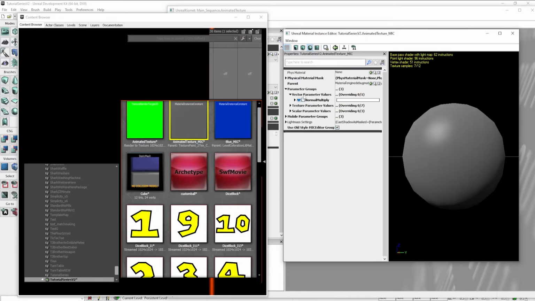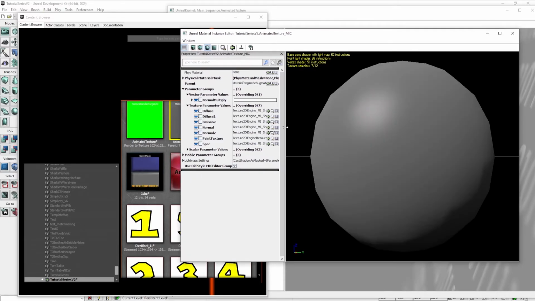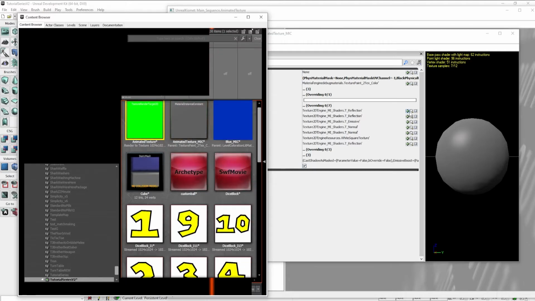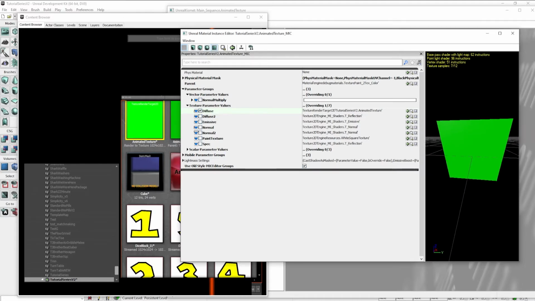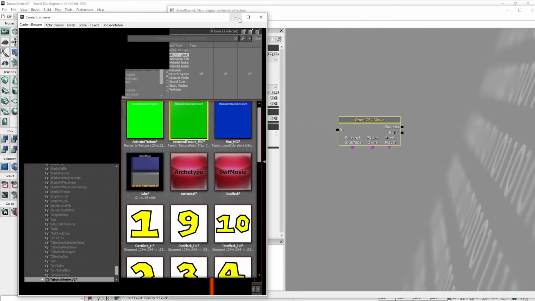And then parameter groups, texture parameter groups. I'm going to make this way bigger and this a lot smaller. There we go. And then take the animated texture and just put it into the diffuse, just like that. And so now we have a green texture, just like that. And it's going to remain green until we open it.